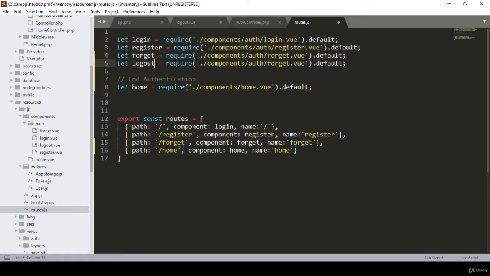I define it as logout, and also in our components, in our auth folder, I have created logout.view. For the logout, I also want to take another one. I copy it, and our path will be logout, the component will be logout, and the name for this URL I define as logout. Perfect. So here I define our path, and I also load our component at that particular position. So that is our logout.